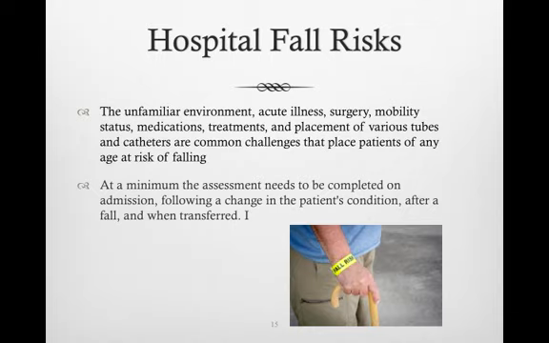At minimum, nursing assessments need to be completed on admission, following a change in the patient's condition, after a fall, or when a patient is transferred. Falls that result in injuries often extend a patient's length of stay, placing them at greater risk for other complications.